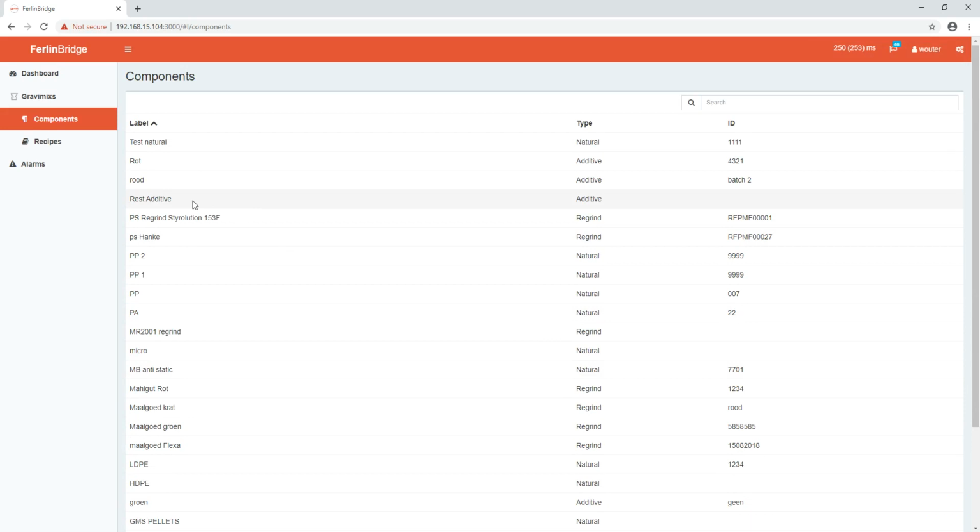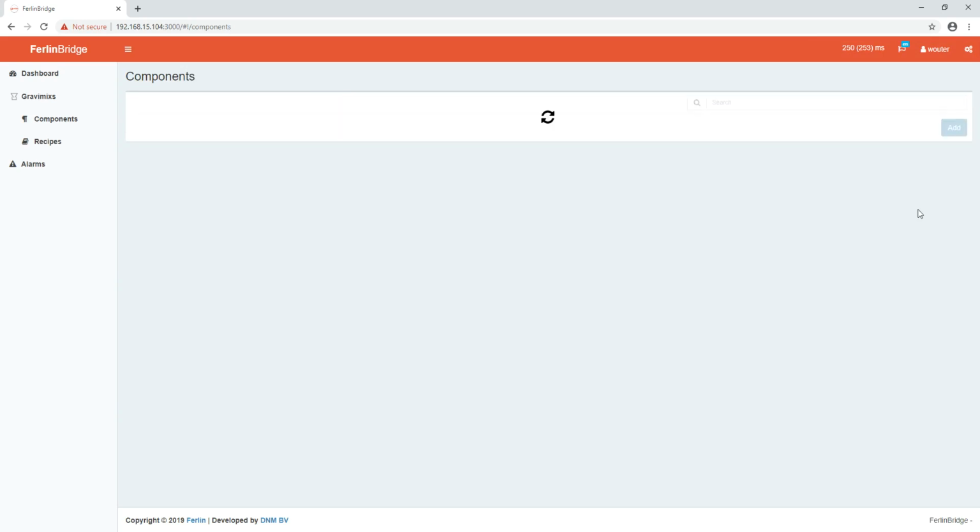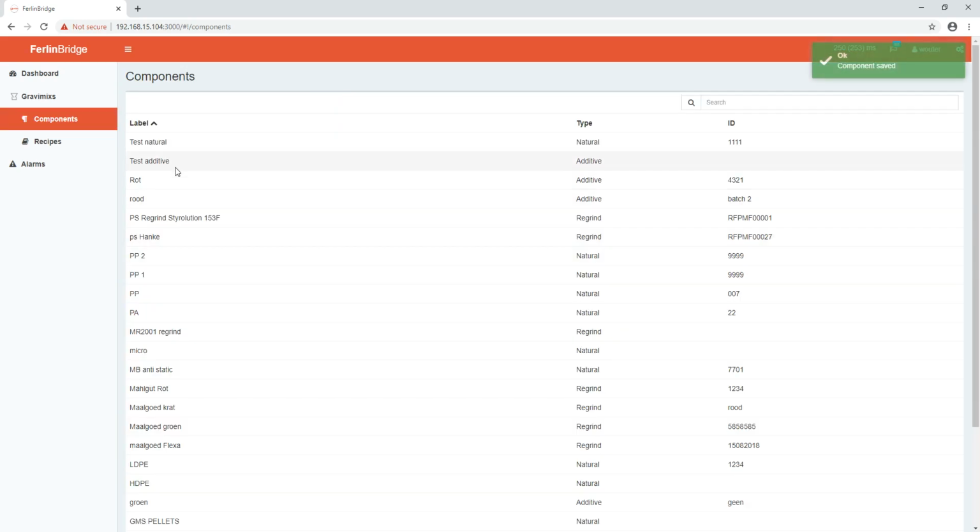Test additive, so we can see we made a typo. Simply choose it, change what you want to change. Test additive, the capital can be small. Save again, and now we see that it's here. In this way, you can add your components.